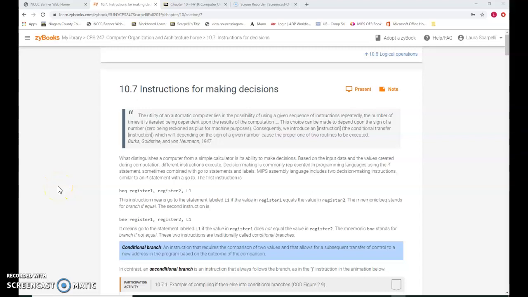In this video, I want to demonstrate the use of a couple instructions that mimic the if statement in C++. They are the BEQ and BNE that you'll find in your book in section 10.7. BEQ is branch if equals, and BNE is branch if not equals.